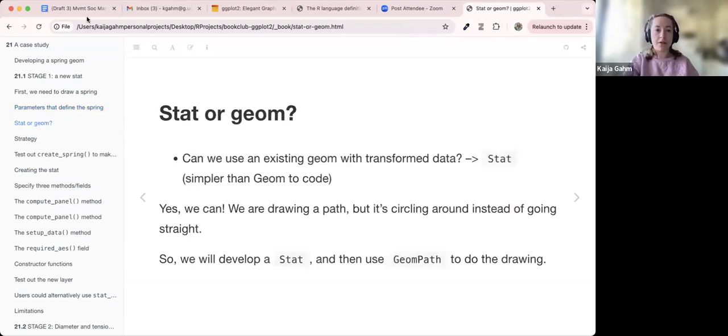So how do we decide whether to use a stat or a geom? They talk about how you can use a stat if the thing you're trying to represent can be basically an existing geom with transformed data. And that's exactly our case where we're drawing a path, but instead of going straight, it's circling around. So it's just different data, but it's still fundamentally a path, right? It's still a line that's being drawn. It's not some different thing. So that suggests that we're able to use a stat, which is simpler to code than a geom.